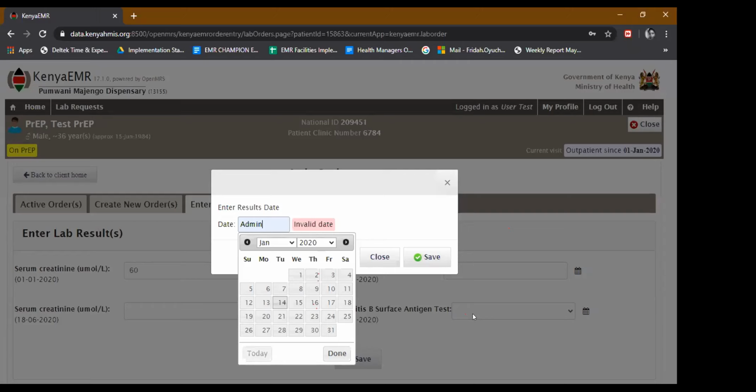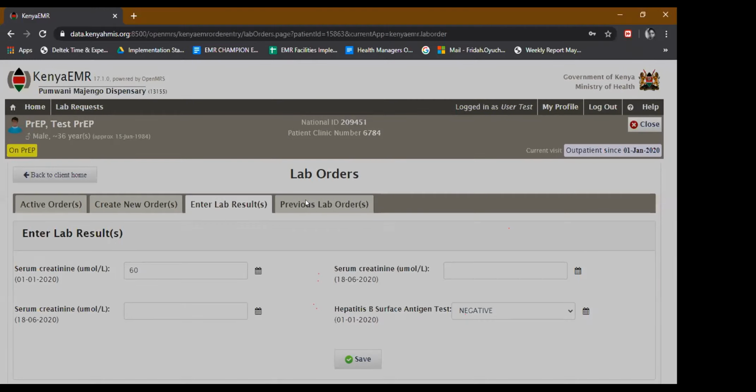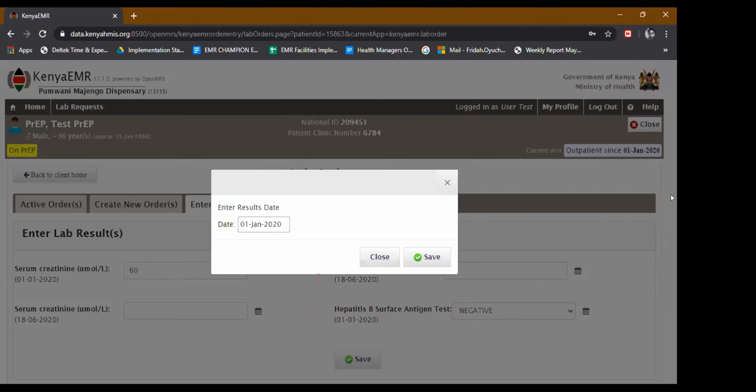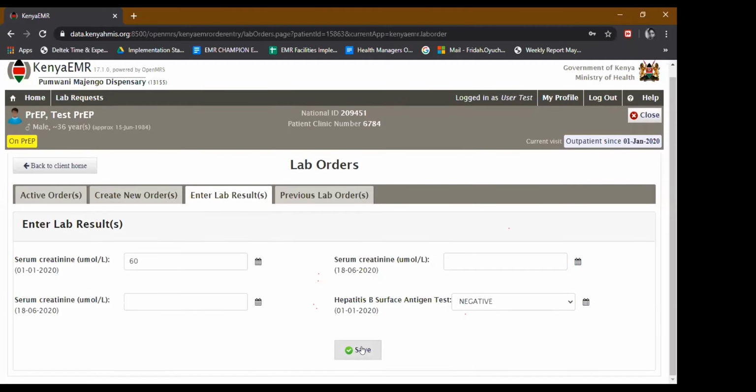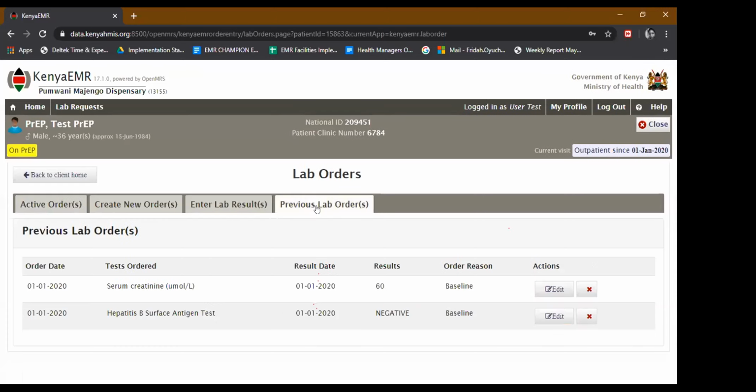So I'll do the same thing with hepatitis B. I'll say it's negative, and I'll also key in the date, which is 1st January. So I'll save. Okay. Then when you go to previous lab order, you're now able to see all the orders that you've already ordered for, and the results have come, or you've entered the results. Okay. So now I'll go back to my client.